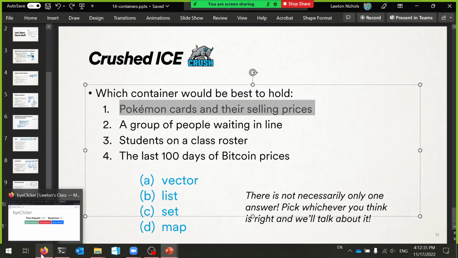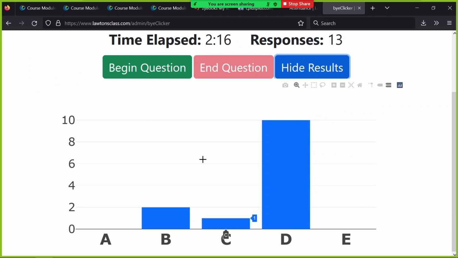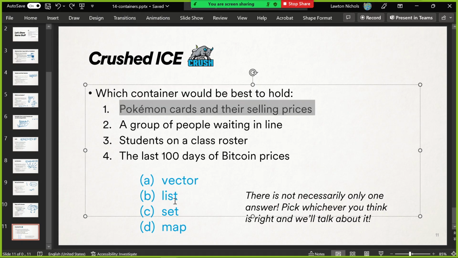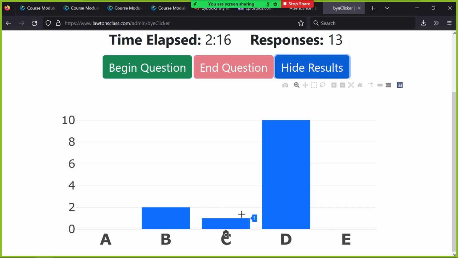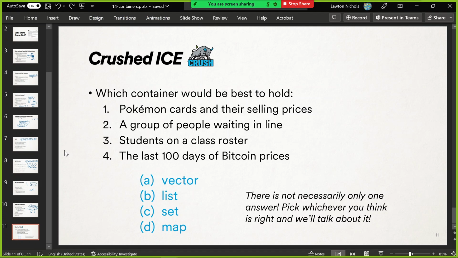All right, let's take a look at what we're thinking. Ooh, look at us. B, C, D, none of us think vector. Interesting. A couple of us think lists or sets, and a lot of us think maps. Why maps? Why is that a good idea?